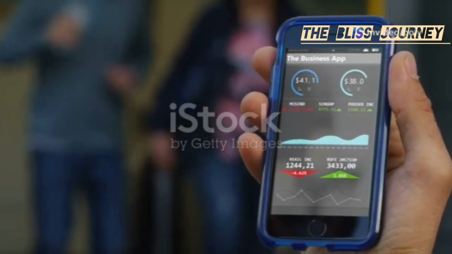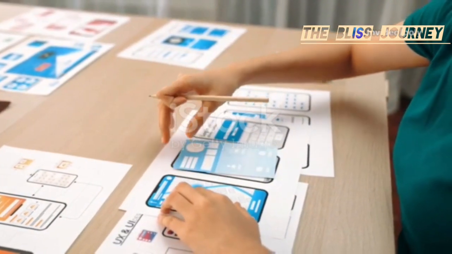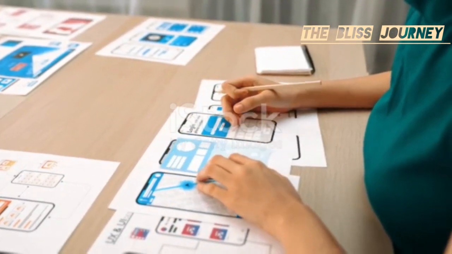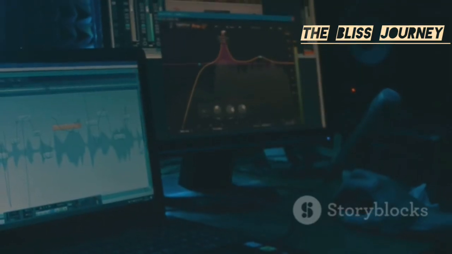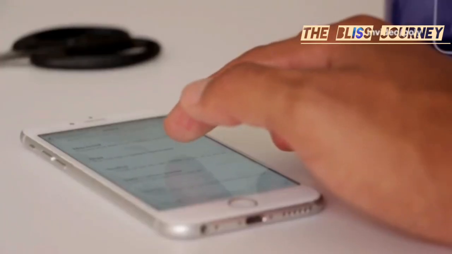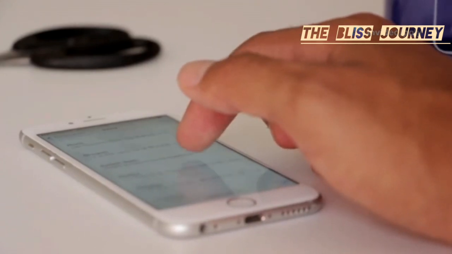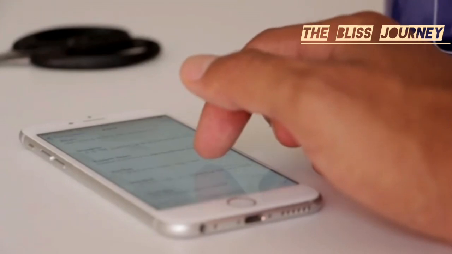Step 2. Designing your app's look. This is where you get to be creative and decide how your app will look. Think of it as painting a canvas, but digitally. This is called designing the user interface or UI. The UI is crucial because it determines how users will interact with your app. The UI is everything that the user sees and interacts with on the screen. It's the buttons they press, the text they read, and the images they see.